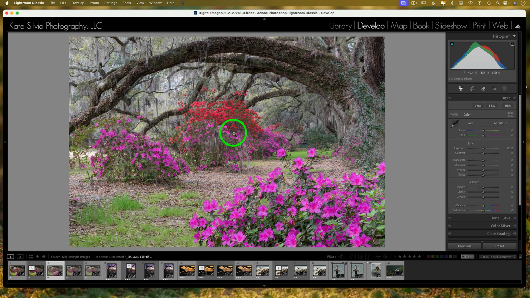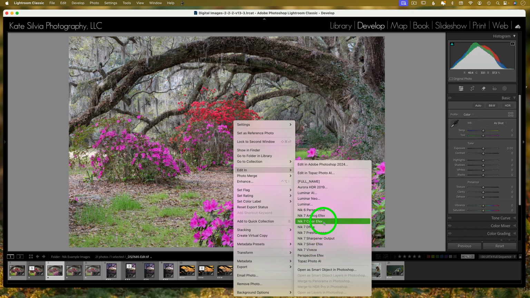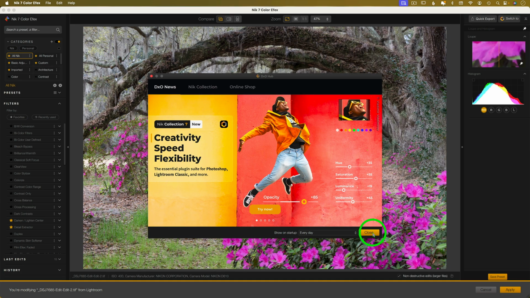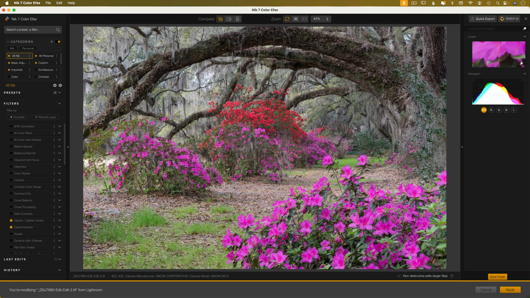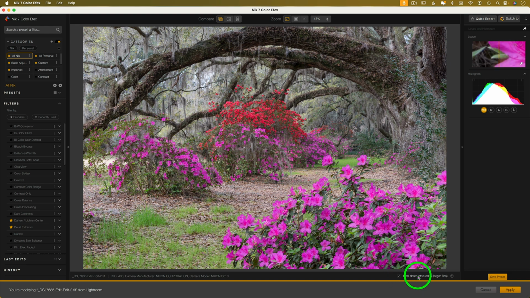So when I'm ready to bring an image into a plugin, I typically just right-click and say Edit In, and then bring it into the plugin of choice. So today we're going to go to Nik 7 Color Efex, and I like to edit a copy with the Lightroom adjustments. Okay. Little thing to know about working with a TIFF file, because that image, when you do launch it from Lightroom, it gets converted into a TIFF, is that I want to make sure that I am maintaining non-destructive edits. So anytime that I'm launching from Lightroom, I want to make sure that this little box is checked.